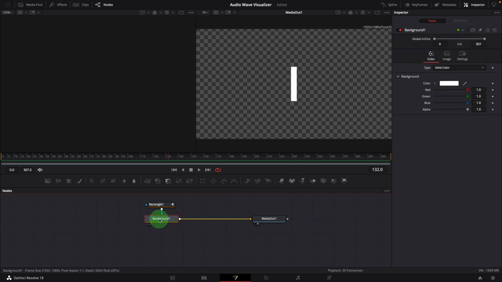Select the background node and right-click the red parameter in the inspector. Select Connect to MIDI Extractor 1 result. Now the color of the bar also changes as we play the clip. In order to see the color change more easily, we can lower the values of green and blue channels.